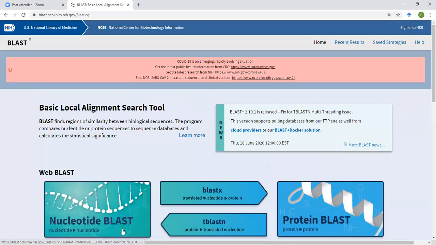First is the nucleotide BLAST, in which a nucleotide query sequence is used to search against the nucleotide subject database. In the case of BLASTX, we search the translated nucleotide sequence against the protein database. In the case of TBLASTN, the protein sequence is searched against a translated nucleotide database. And the commonly used BLASTP, known as protein BLAST: in this case, we use a protein query sequence to search against a protein database.